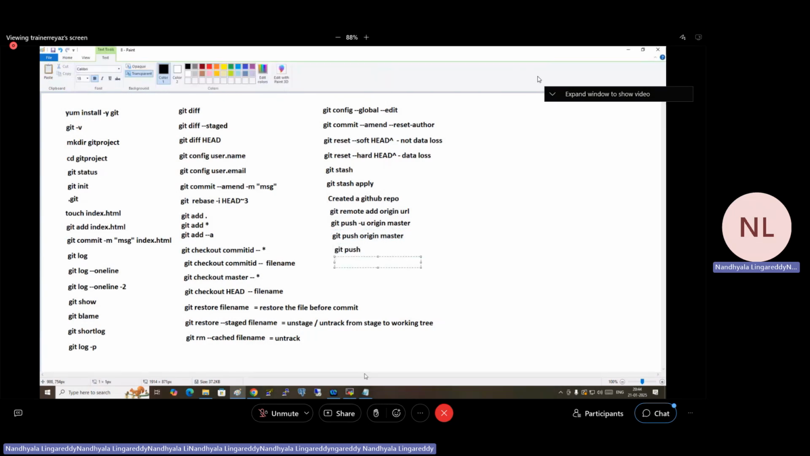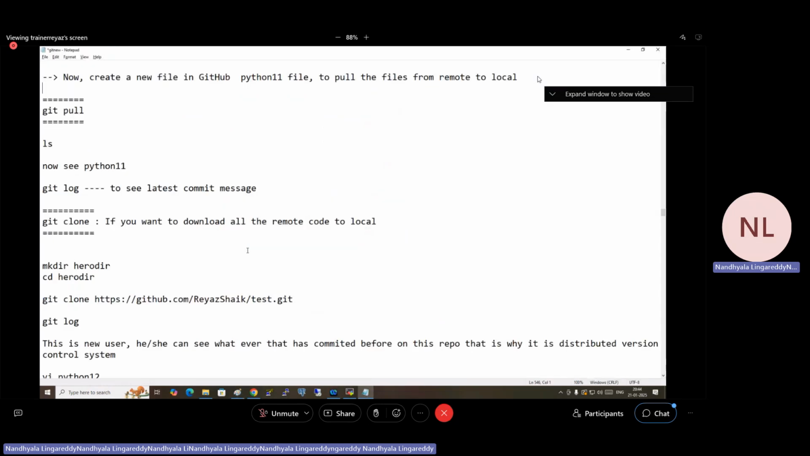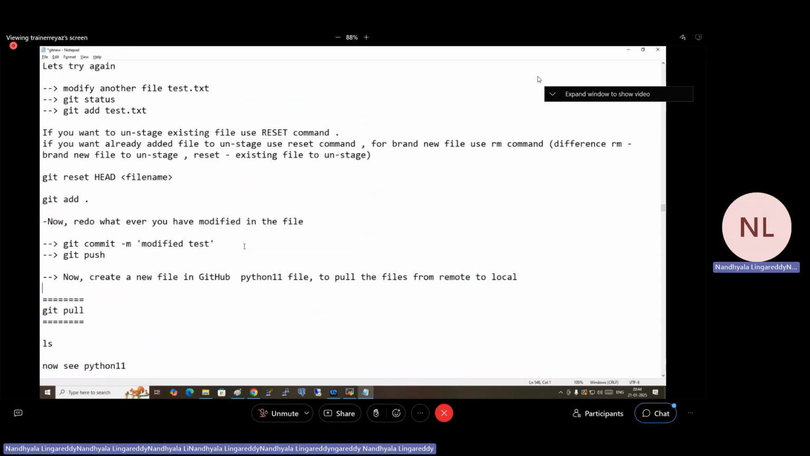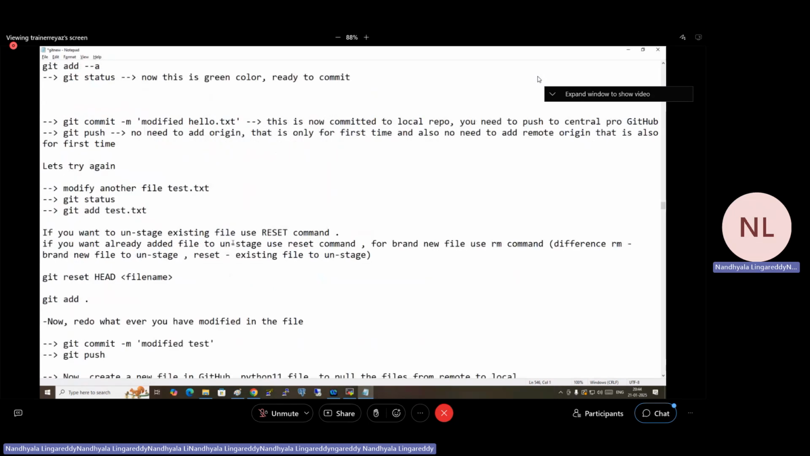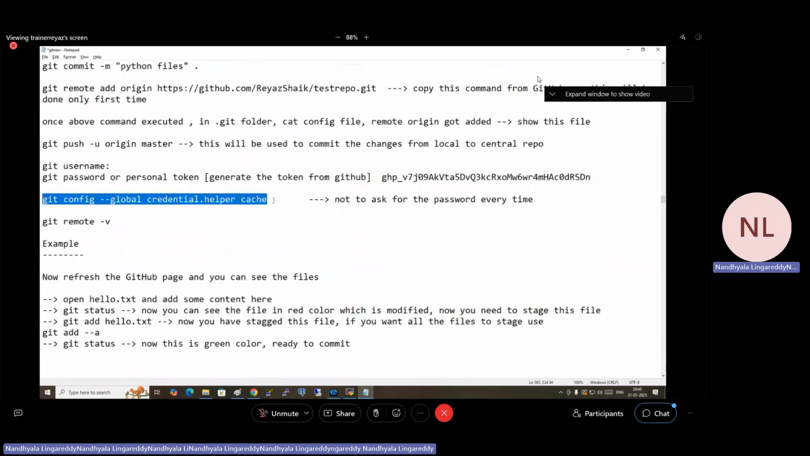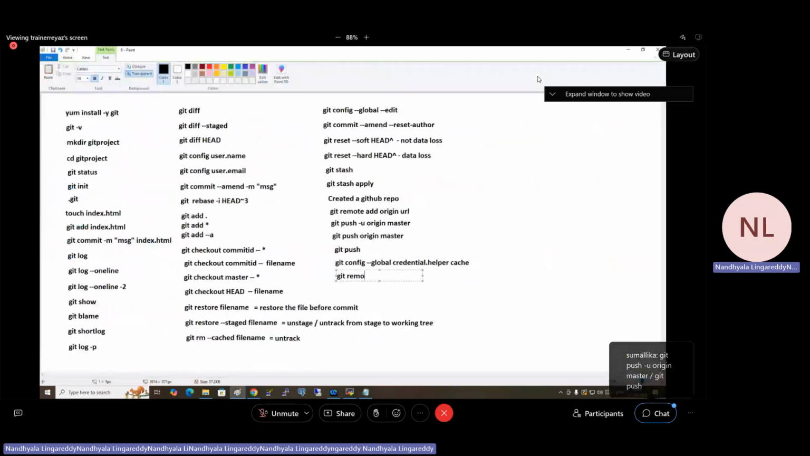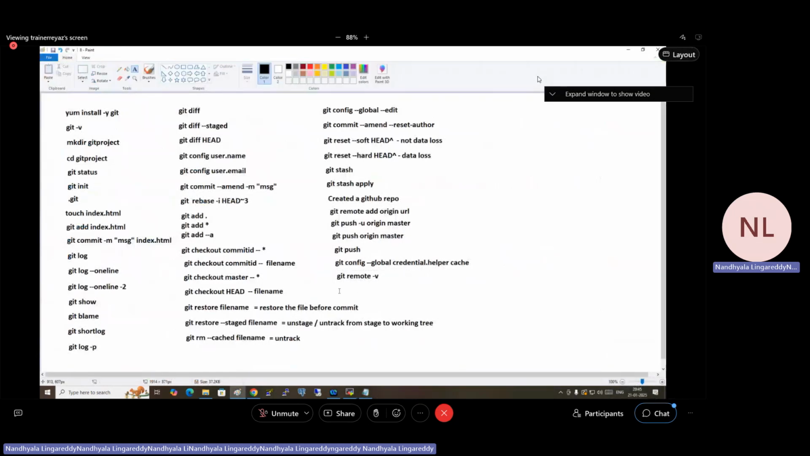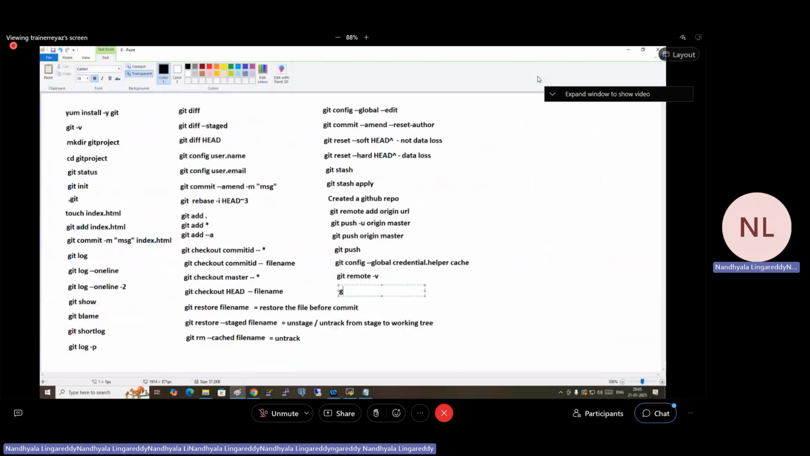And then if you don't want to use the password, we used the cache here. And if you want to see the remote, your origin, git remote -v. And what is another command we have just now used? Git pull.